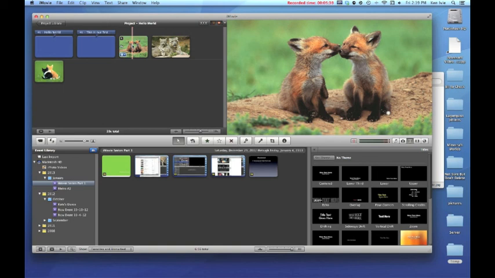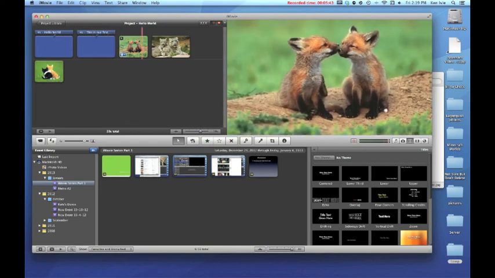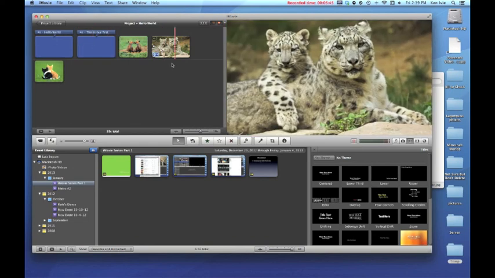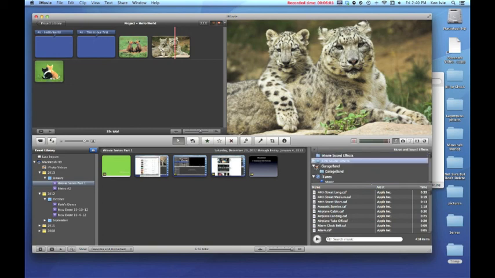Let's add some music behind it, because right now it's kind of just a lame little slideshow. So we already know what this is. This is to add text to your movie. This is to add photos to your movie for photos that you may have in iPhoto. And then this is to add music. You probably have some music in your iTunes folder.